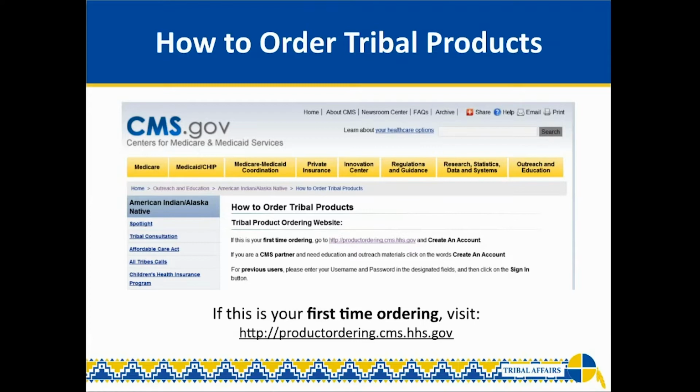You can also download materials from our website at go.cms.gov/AIAN.